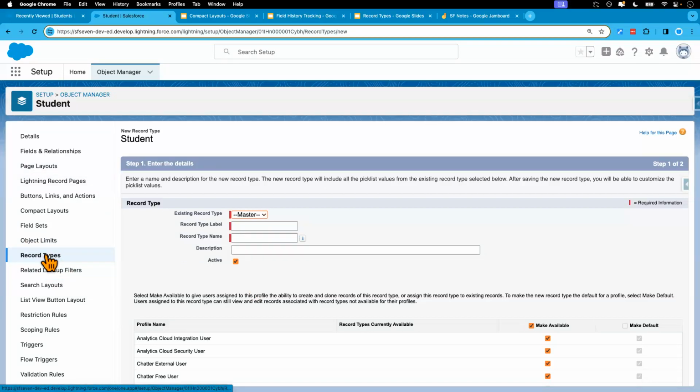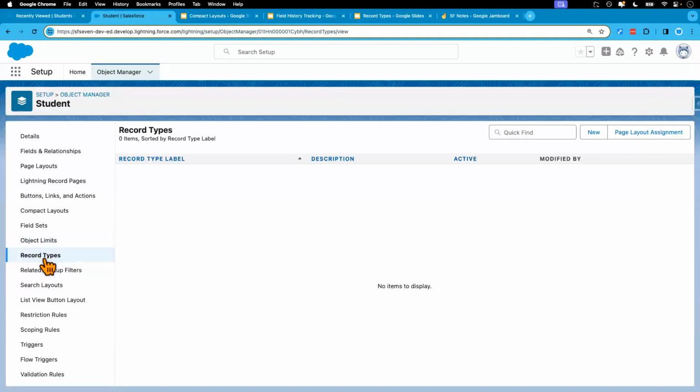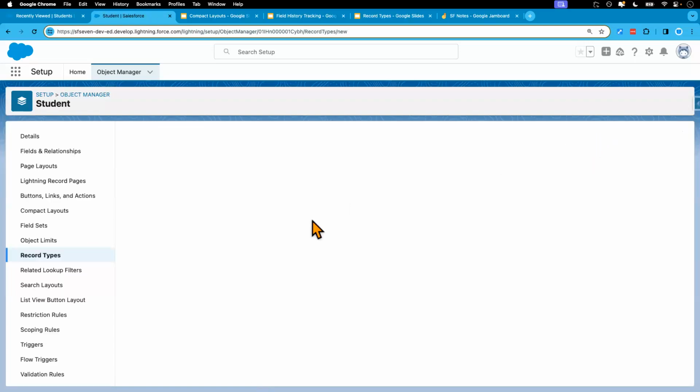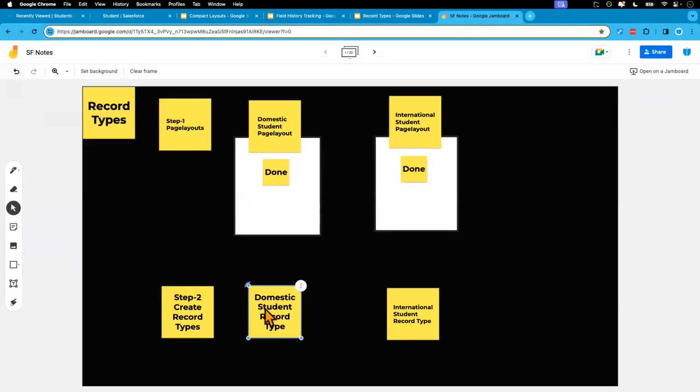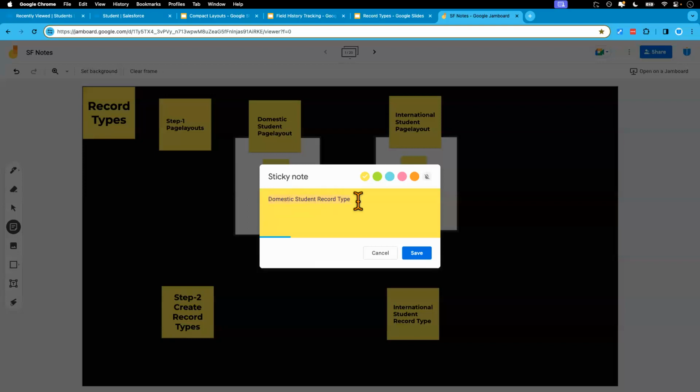So where we are at now, we are right now on this record types, and then we click on the new button here, give a name to our new record type. I'm going to select this existing master record type, and then we will modify it. This is going to be by default selected. Give it a label. What is the label for record type? It is this one.